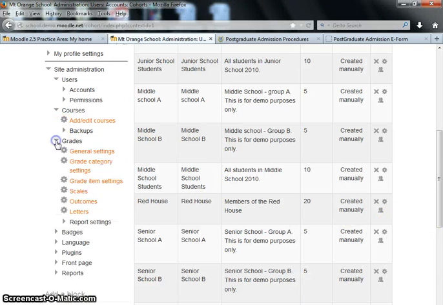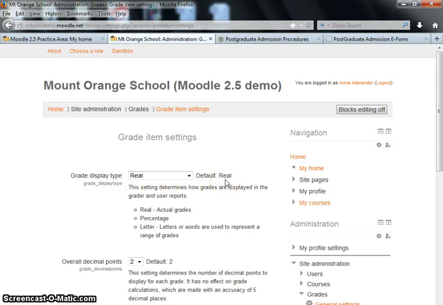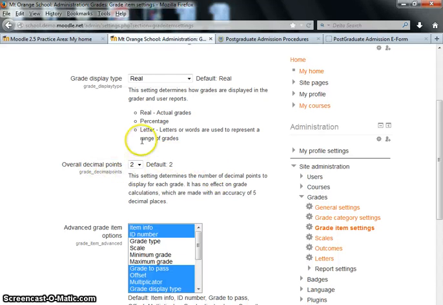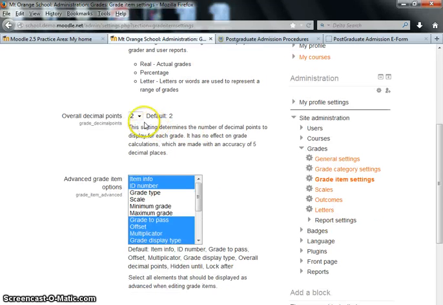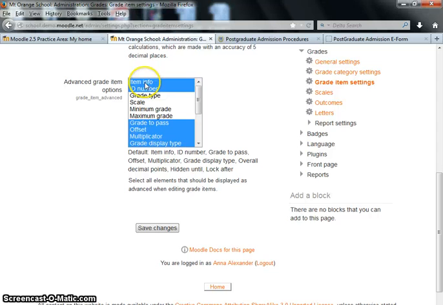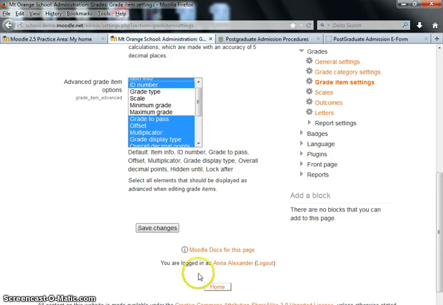I mean, grades, manage grades, general settings for grades, grade category. You should be able to do all these grade item settings. Let me open one of these to see. These are grade item overall, decimal points, grade display type, real, percentage, letter, and all of those. The default is 2. Here you can choose the decimal places. Advanced grade item, you can choose any of these, and choose to save changes.